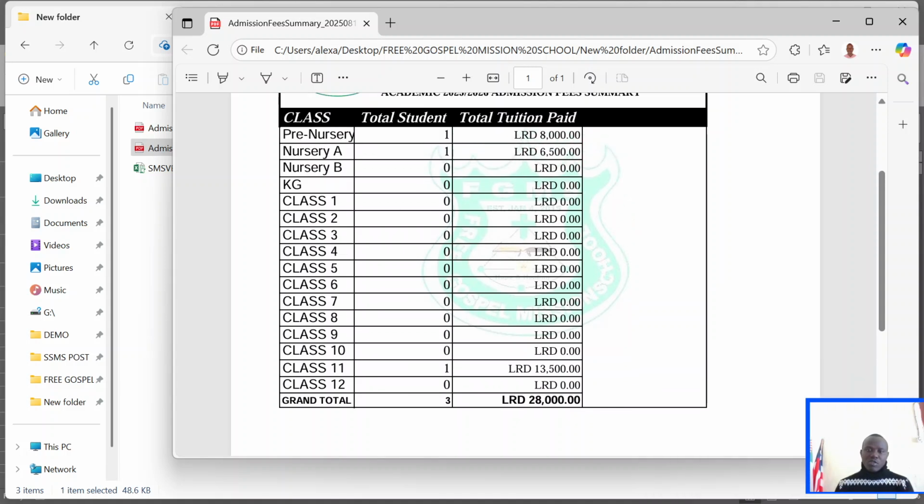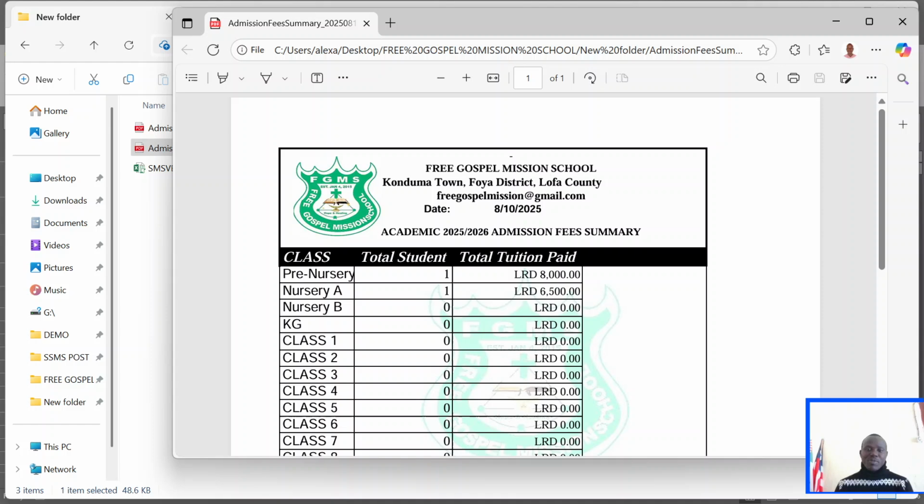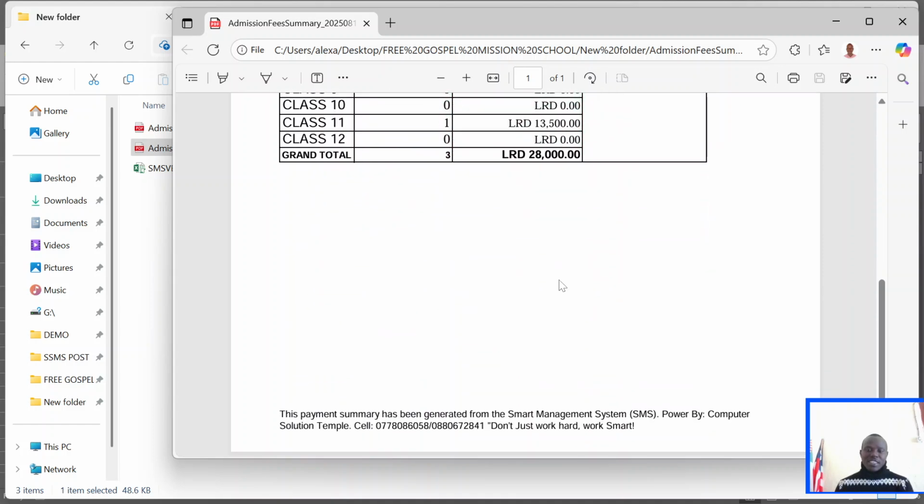So you know per class how many students there are. I'll also show you some statistics, how many students there are, how many have finished paying from that particular class. Everything will be here, so the report will be very easy. Down here, if you print your report, you see this payment summary has been generated from the smart management system, powered by Computer Solution Tempo. Don't just work hard, work smart.